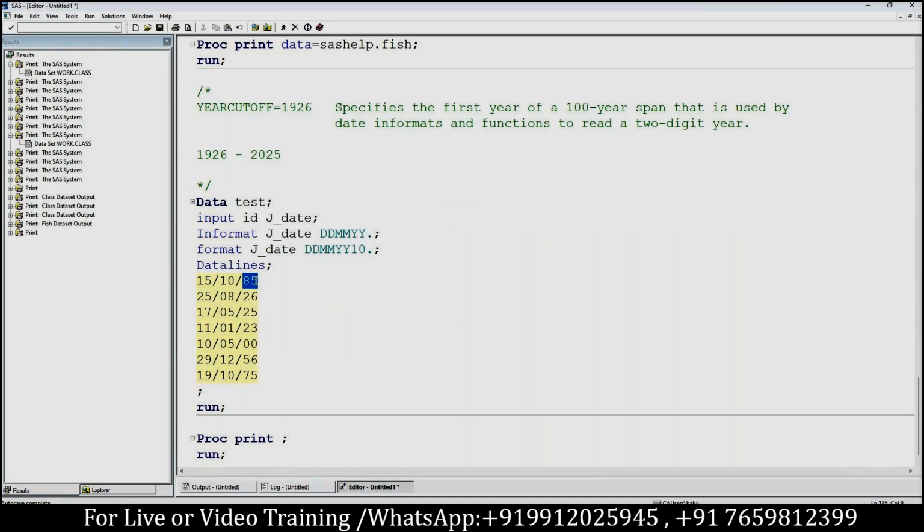Now you can guess whether 85 is in the 20th century or 19th. So here 1926 plus 85? 1930, 1940, 1950, 1960, 1970, 80, 90, 2000, 2010, 2020. This is your range. Not only tens, in between also. But this is the range, 1926 to 2025.